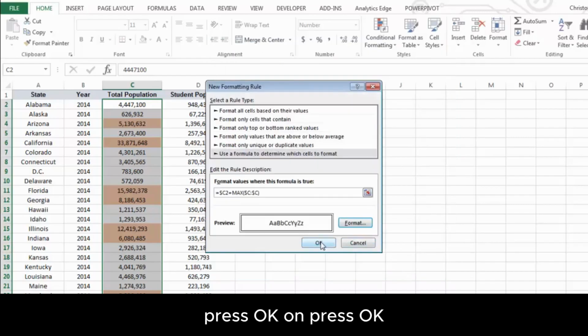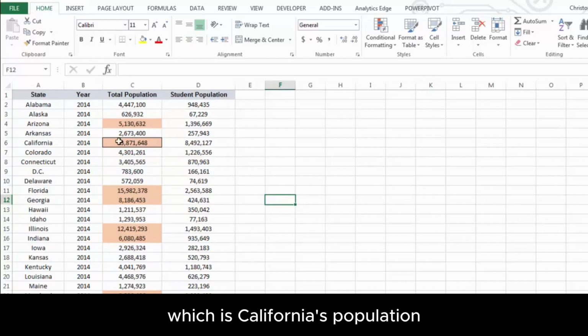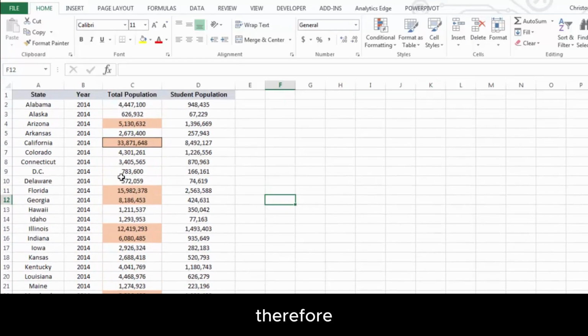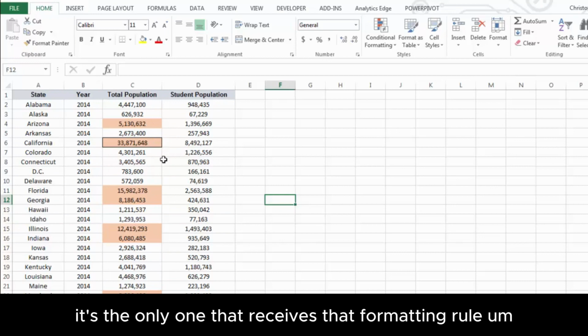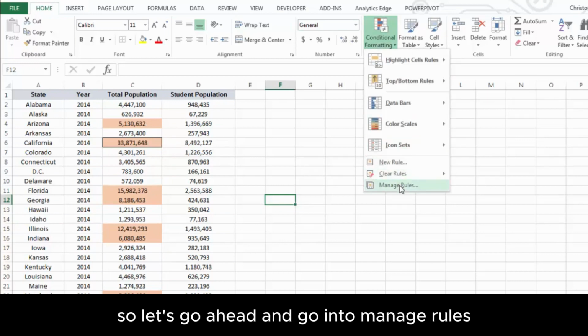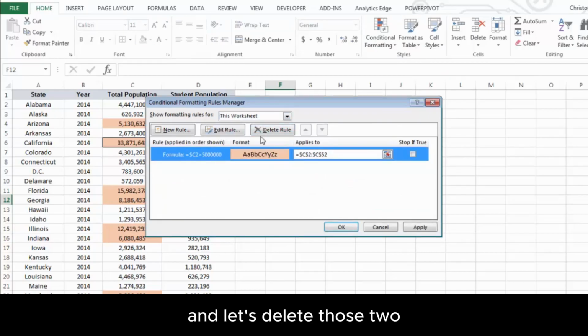Press OK. Press OK. Now, as you can see, the value of 33.8 million, which is California's population, is the greatest value in column C. Therefore, it's the only one that receives that formatting rule. So let's go ahead and go into Manage Rules, show the whole worksheet, and let's delete those two.